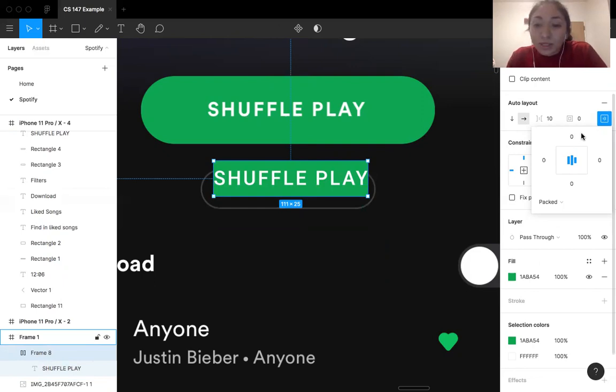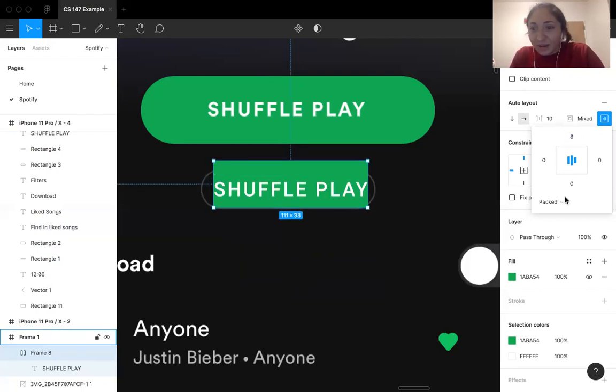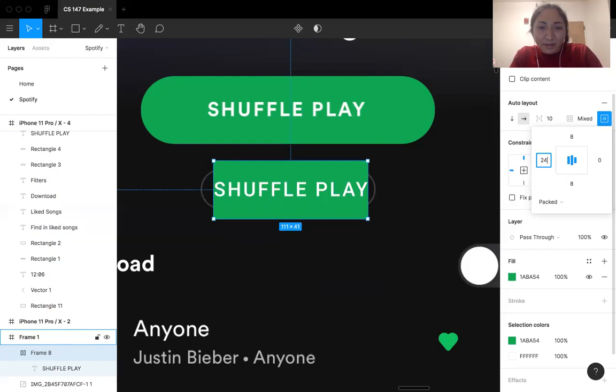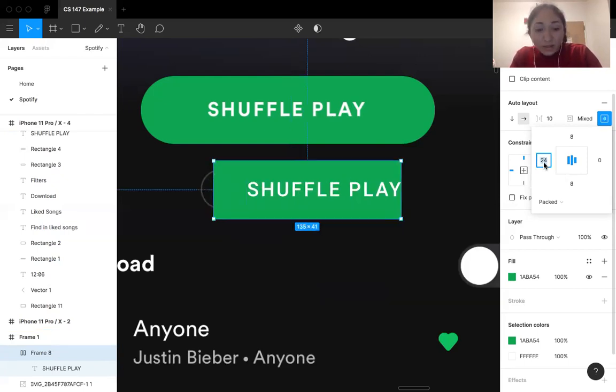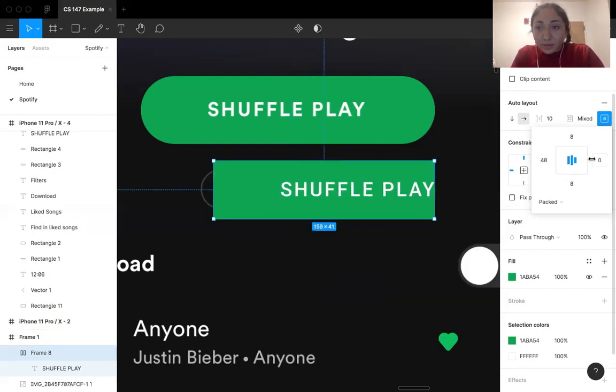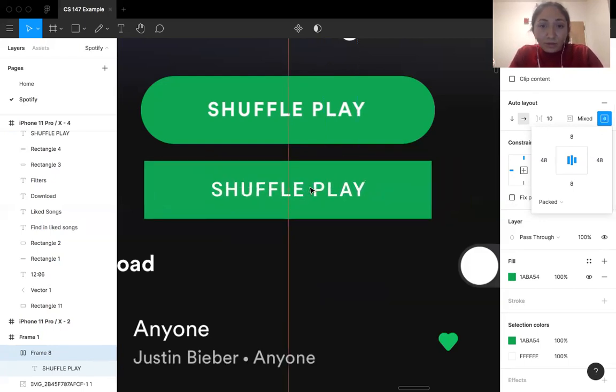And then what I also want to keep in mind is that these numbers denote the padding on the button. So what I want to do is make it mirror Spotify. I'm guessing this is probably around 8 maybe. Yeah. And then we can go 8 on the bottom too. And then on the sides, this is probably much more than that, 48 maybe. And then we can try 48 on the other side. See, oh wait, maybe that's too much. Oh no, that was good, perfect.